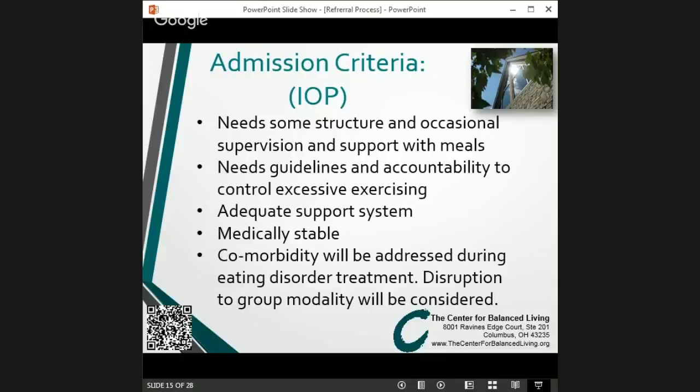They'll need more support, especially benefiting from being in a group setting, learning from other clients, being validated by other clients. They do need to be medically stabilized, and they can have comorbid diagnoses, and these will be addressed during the eating disorder treatment. Although we specialize in eating disorders, we are a mental health facility and can treat their comorbid diagnoses as well, but the eating disorder is usually primary.